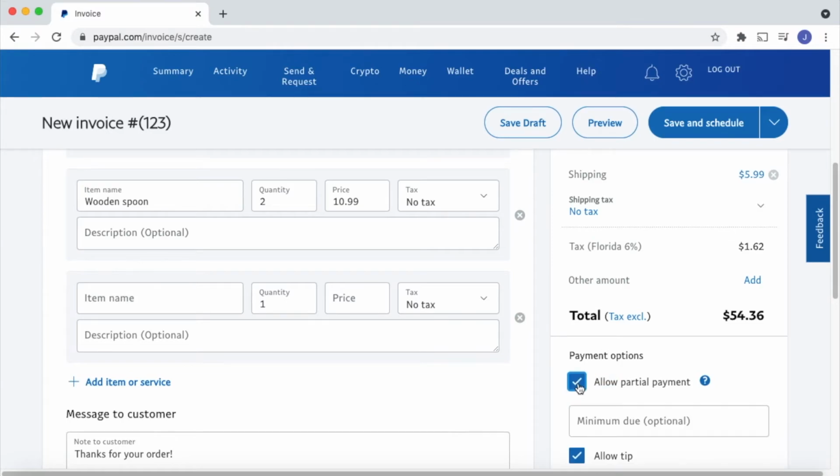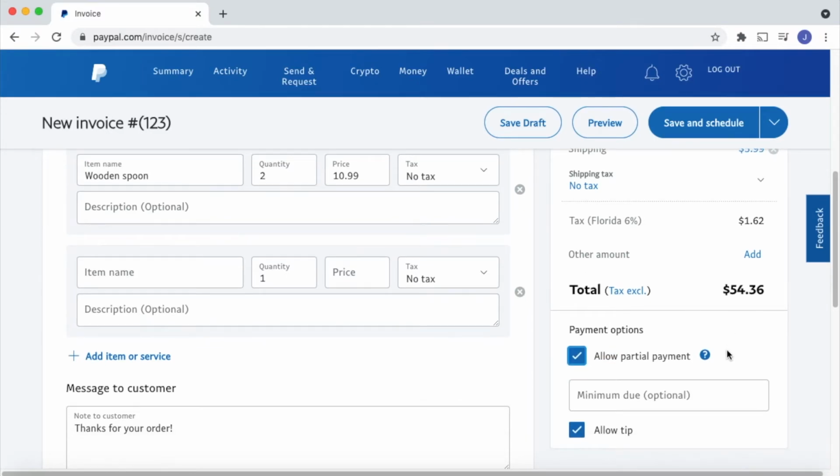And this is another great thing. Maybe if you're a photographer and you're shooting a wedding and you want to charge your customers half of the balance up front, and then when you're providing them with your finished product at the end, you can collect the remaining balance. So if I wanted to, I could even charge them half of my payment now.